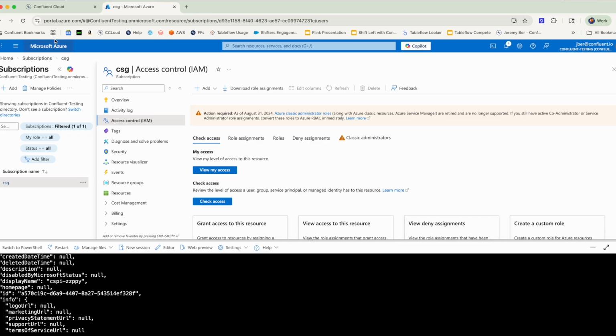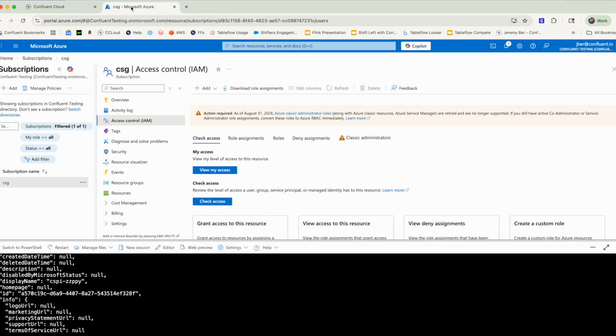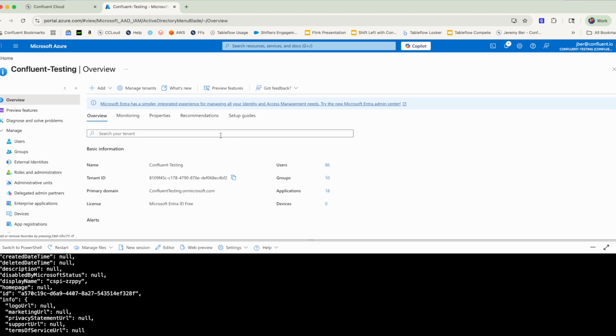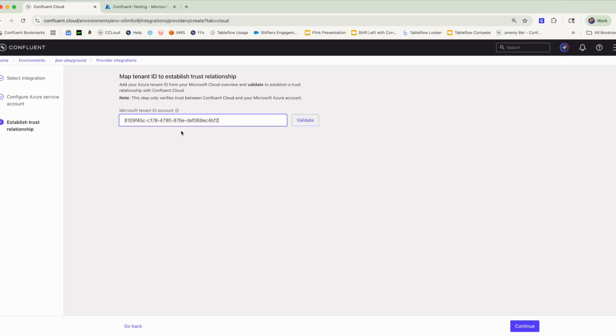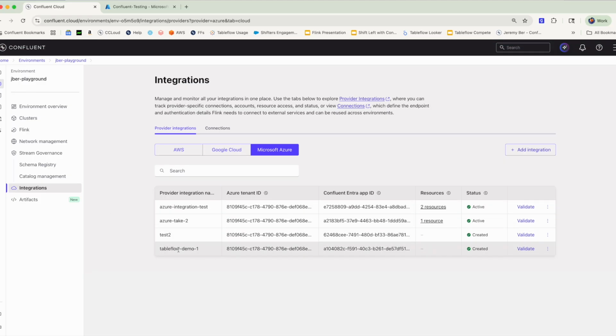But now we need to provide, as you can see here when I hit continue, the tenant ID for this Azure account. So what I like to do is I navigate over to the Microsoft Entra ID, and I just copy this tenant ID to the clipboard. I'll paste it here and hit validate. So when this shows as successfully validated, you can hit continue. And now you have the provider integration right there.